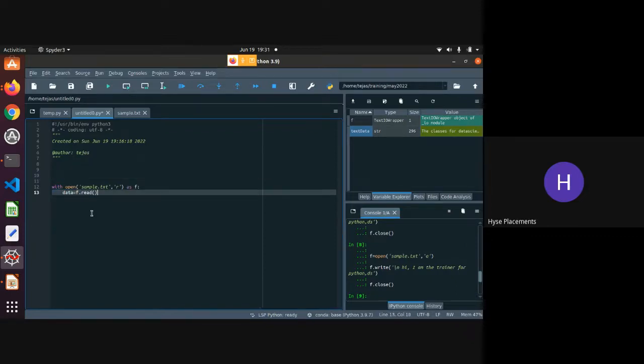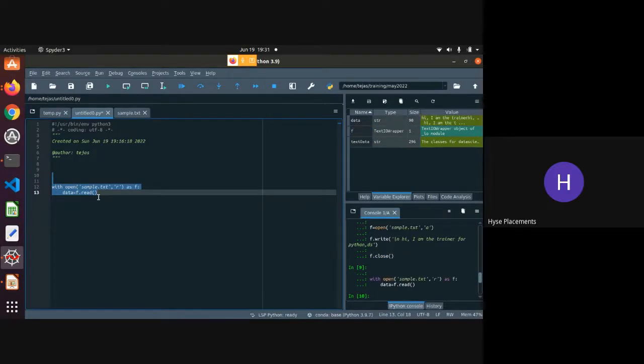The syntax for it is, we use the keyword with, followed by open, followed by the file name, followed by the mode, and as alias name, the entire thing as f, and I just stored this entire thing into f. data equals f.read. Okay, I'll execute this. It's the same thing we have done previously, but there is no need to close the file now. It automatically closes.